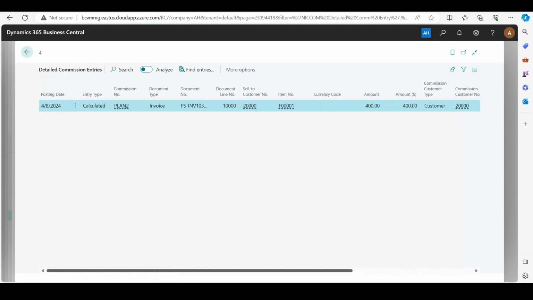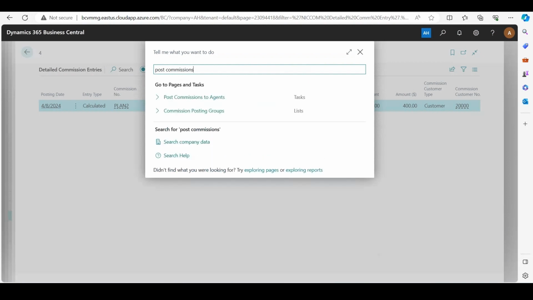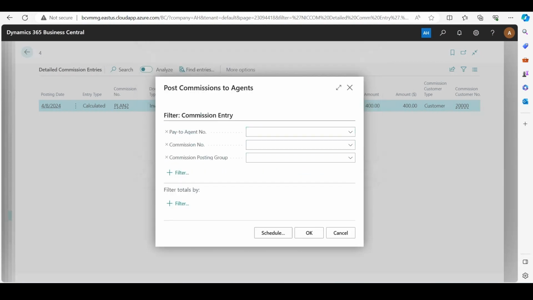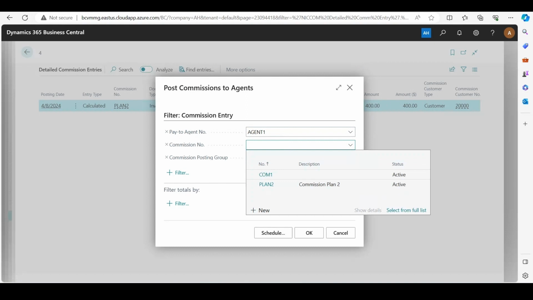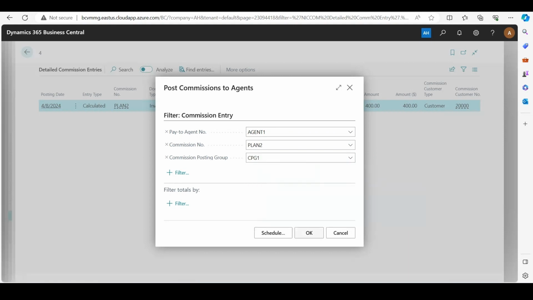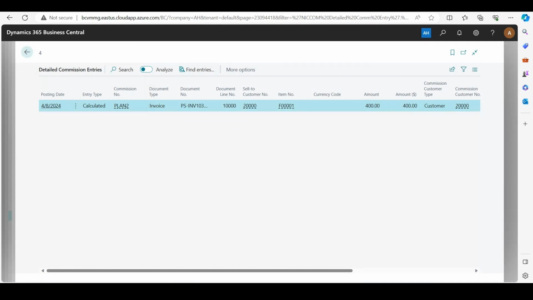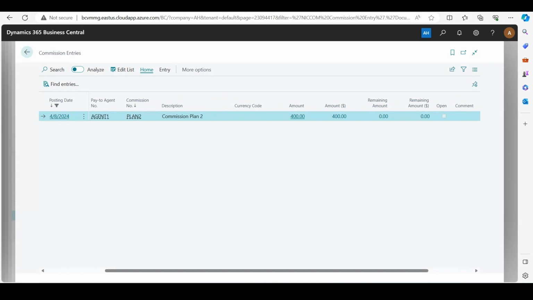Now, from here, what we have to do is actually post the sales commission amount to the agent. The way we'll do that is we will search Post Commissions to Agents, and we'll fill in the corresponding fields. The agent we're going to be posting this amount to is agent 1. Commission number is commission plan 2. And the posting group code was commission posting group 1. So from here, if we click on OK, and go back to our commission entries page, we can see that the remaining amounts field has now been set to 0.